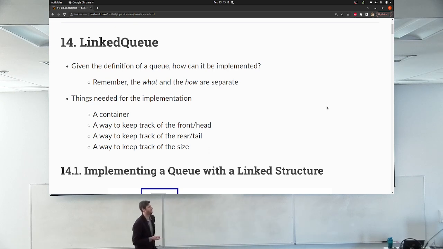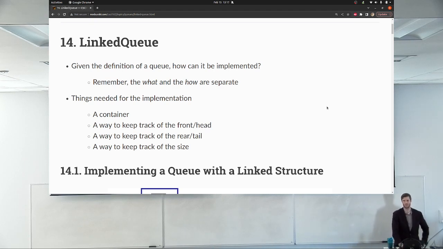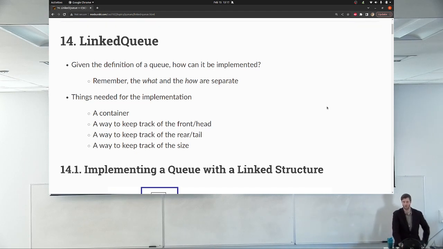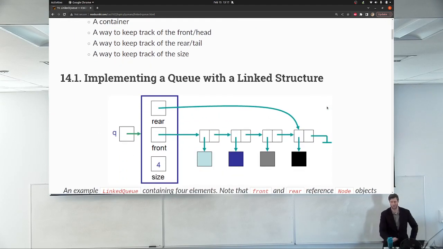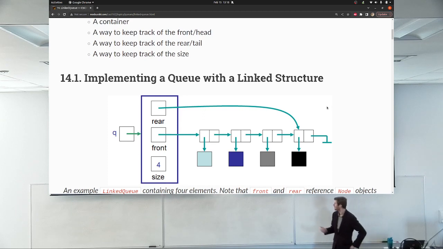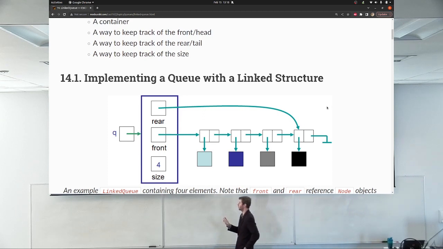So we have linked queue. Spoiler, we're going to use a link structure. We need the container. We're going to use a link structure. We're going to keep track of the front with just a reference variable to a node. Keep track of the rear with a reference variable to a node. And size will just be some integer field. So this is a visualization of what we're going to do. We've got our queue. It's got a reference to the front. It's got a reference to the rear. Then it keeps track of size.